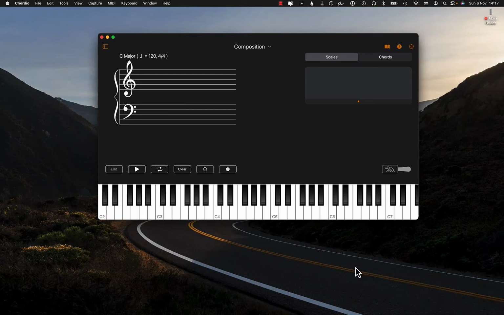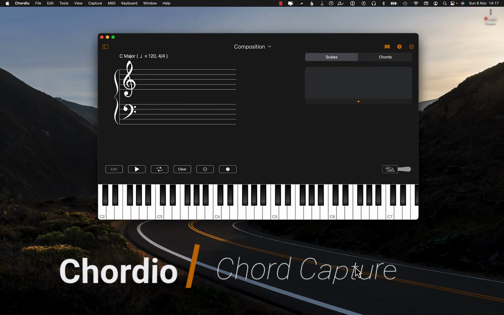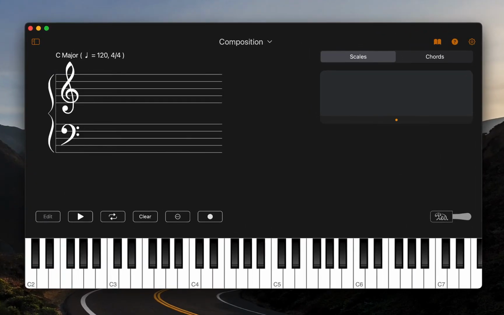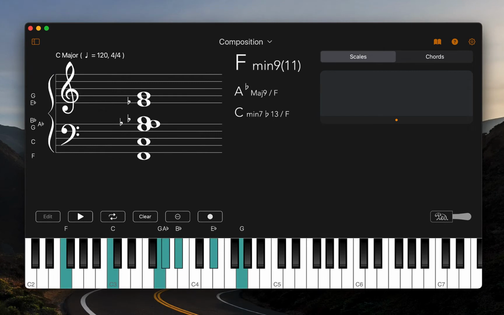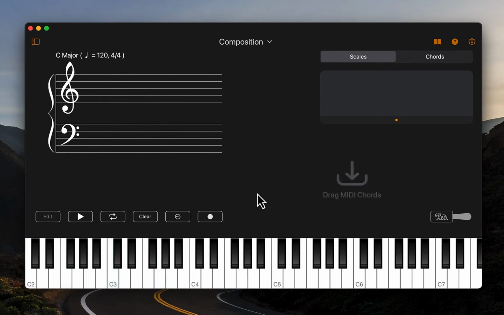In this video, we're going to look at a simple way of capturing chords and chord progressions into the app by using a connected MIDI keyboard. So if I played a chord, you can see the chords here. However, there's a way of capturing that by tapping on this capture chord.